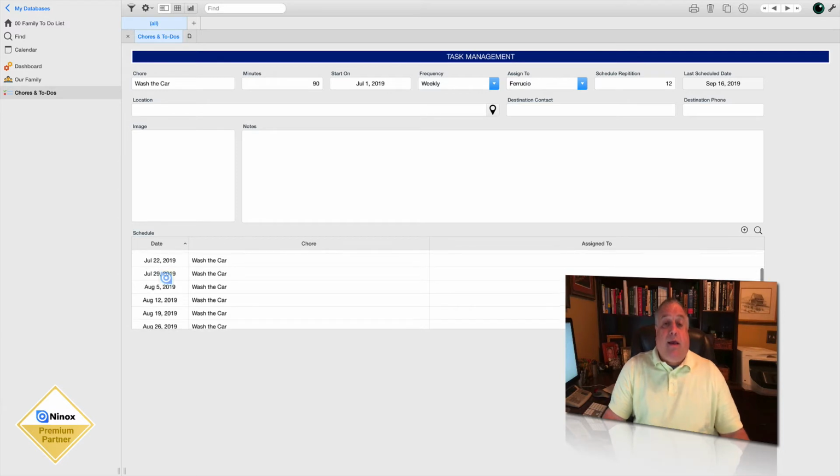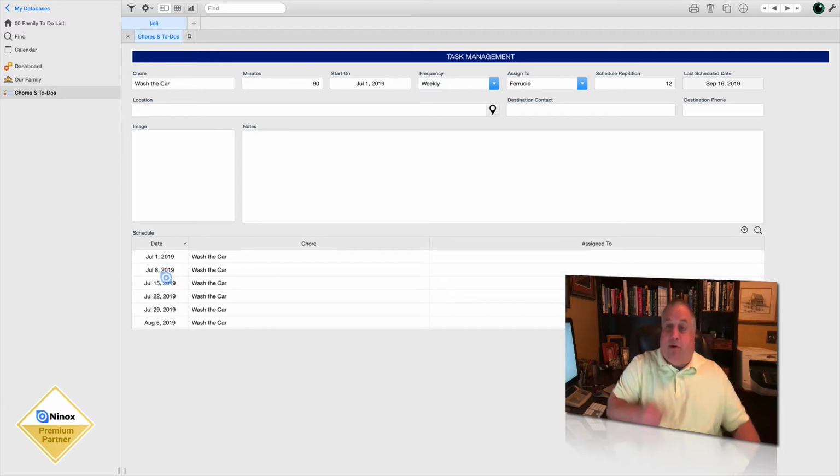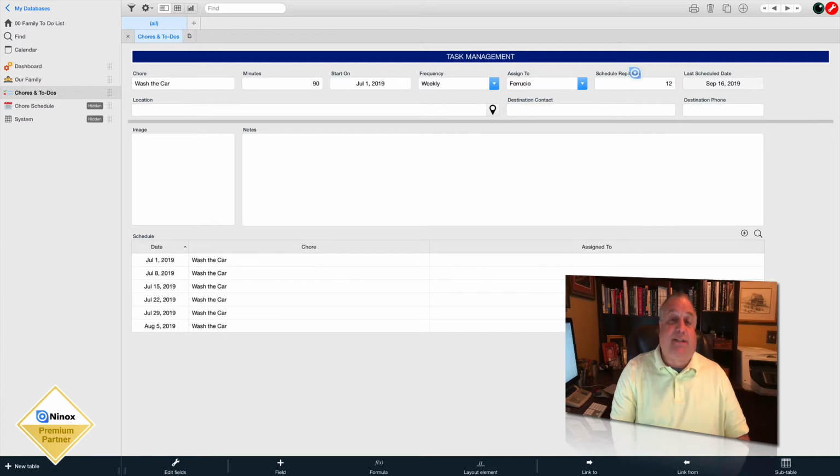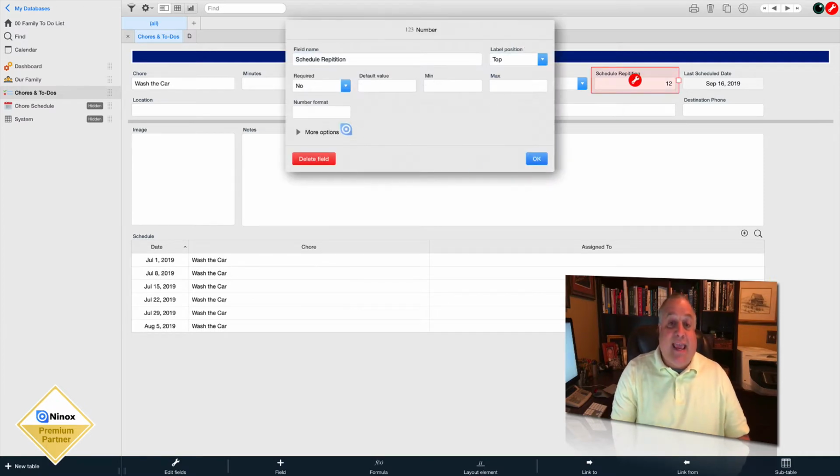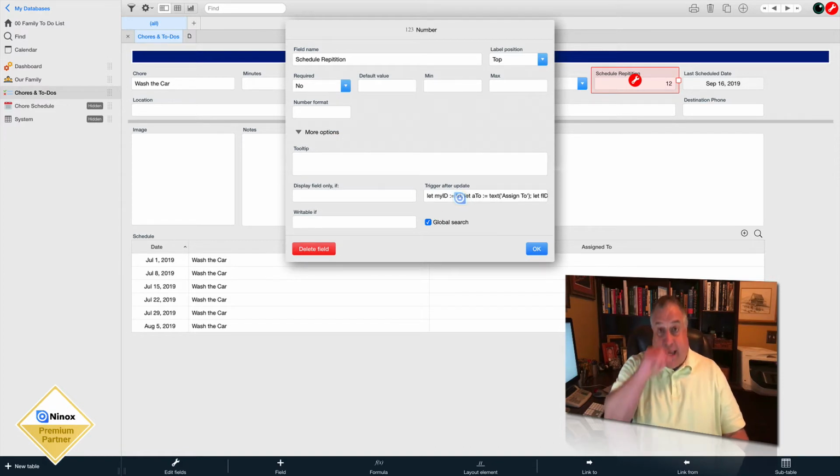Okay? How did that happen? Well, this is the first tool that I wanted to talk about when we talk about a field-based trigger. Remember, a trigger is something that, when pulled, when activated, causes something to happen. It's no different than the trigger on a gun. Pulling the trigger activates the process or commences the process of firing the projectile out of the weapon. In this case, the trigger is attached to the schedule repetition field, and it is an after update trigger.